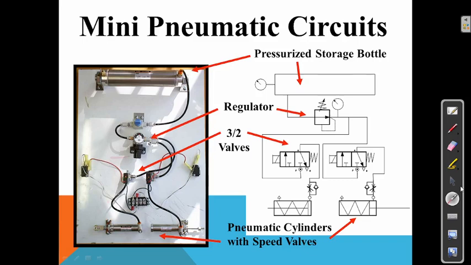Good day to all. Today we are going to see about the pneumatic circuits. See here, this is the pressurized storage bottle and the regulator, 3x2 valve. Here there is a 3x2 valve and the pneumatic cylinder with the speed valve. This is the pictorial representation of that pneumatic equipment.